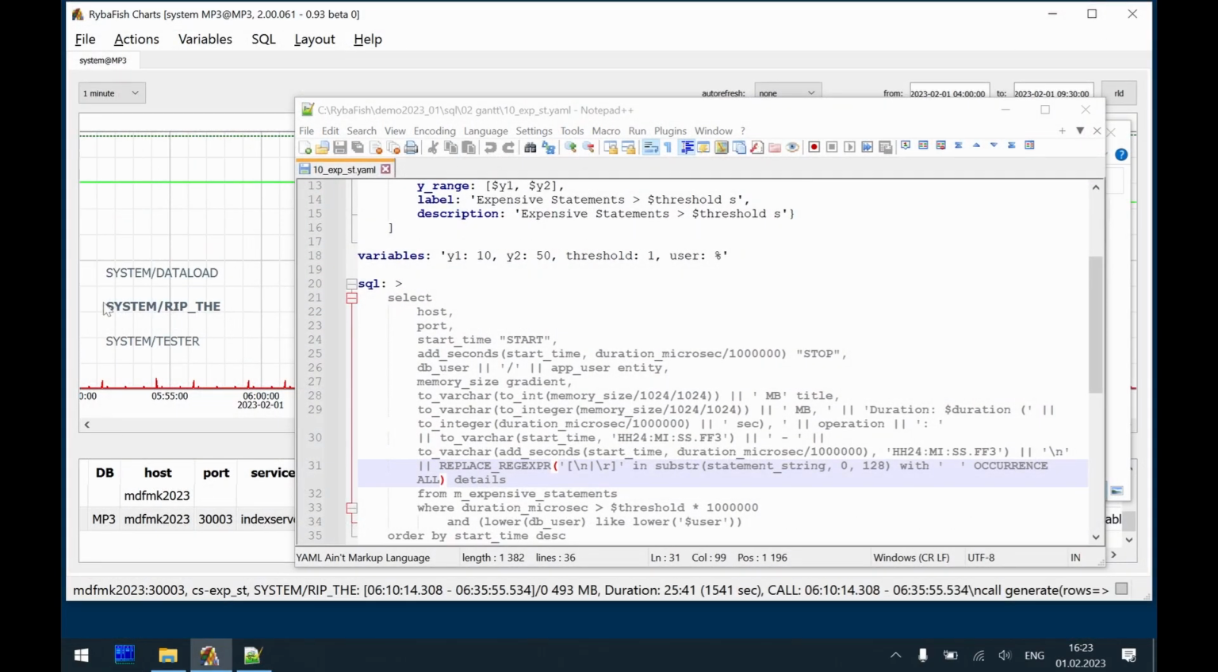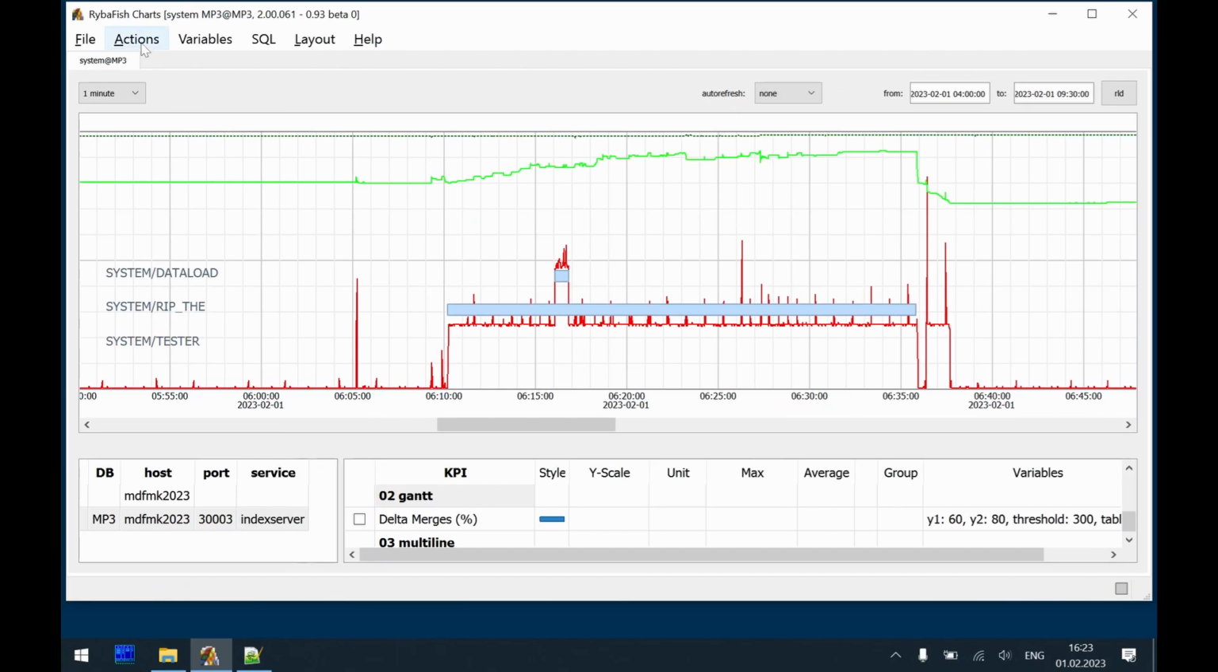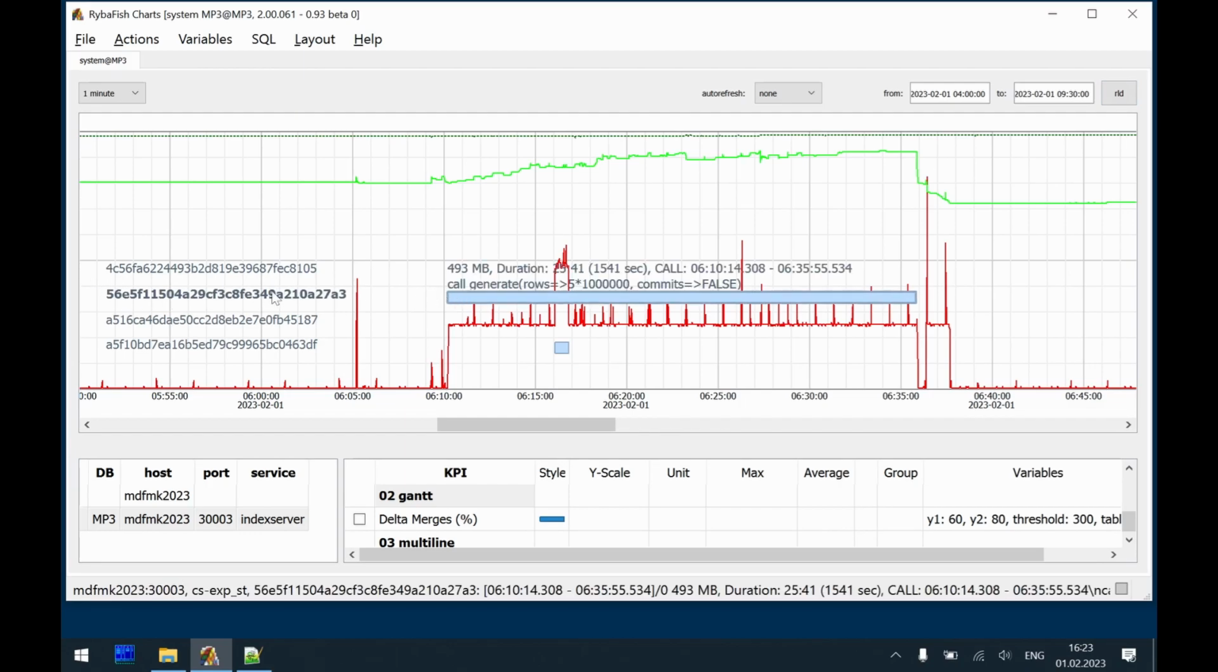So the grouping of the Gantt charts is performed based on this entity field. In this case, it is a combination of DB user and application user. Let's change it to statement hash, just to give you an idea how it works. Save. Reload custom KPI definition. And now we need to refresh data. And now the same statements are arranged a little bit differently. We see the SQL has this statement hash. We also see there were 4 different statements in this time span.